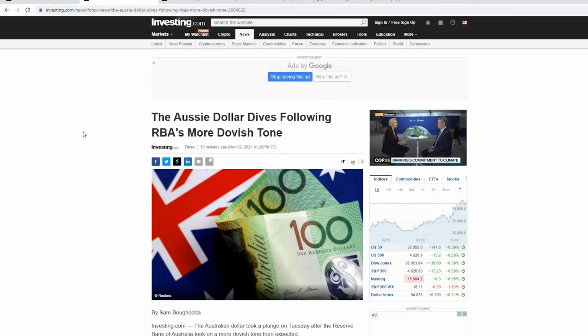Specifically, the Australian dollar took a dive. The RBA, the folks making decisions in Australia, had a dovish tone today. And so the Australian dollar specifically weakened. If there's still a lot of stimulus out there, that tends to weaken the currency for the country that's giving all of that stimulus. So Australian dollar took a little bit of a dive.